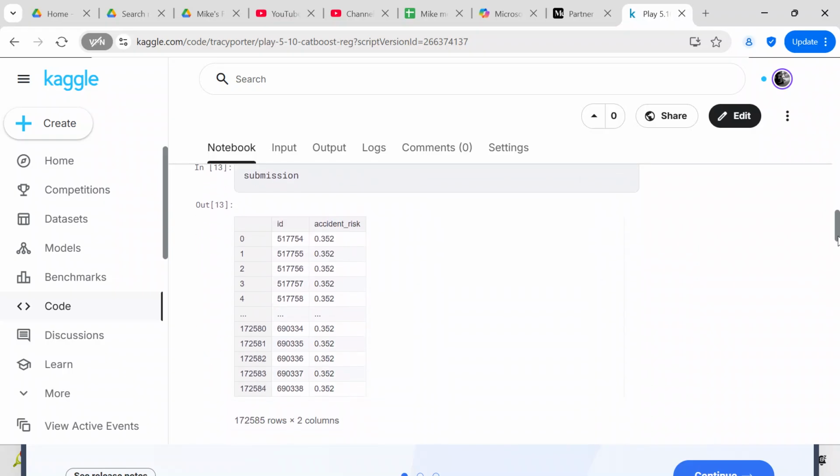Now we check the submission. You've got your ID and your accident risk, and that's the format that Kaggle is going to want to see when you submit your work.